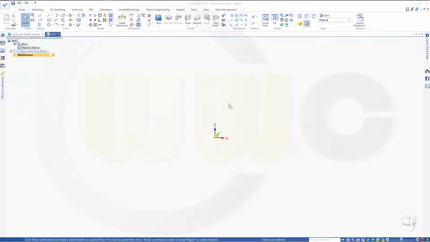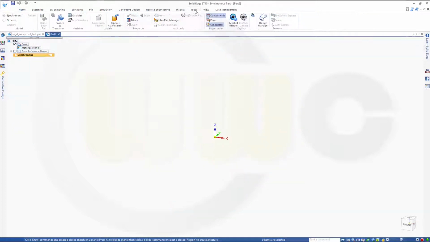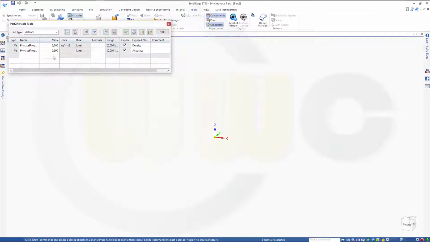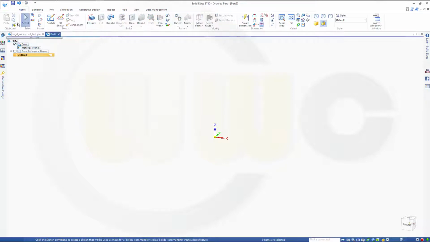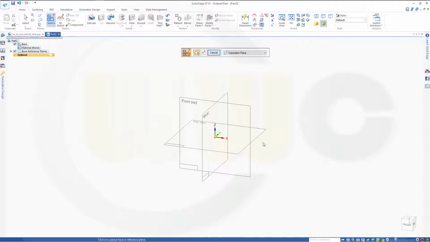Okay, first I want to define a variable. So let's go to Tools, Variables, and define a variable. I will call this one side length, and it should be 60 millimeter. Leave that tool. Switch to ordered, and I need a sketch on maybe the top plane.